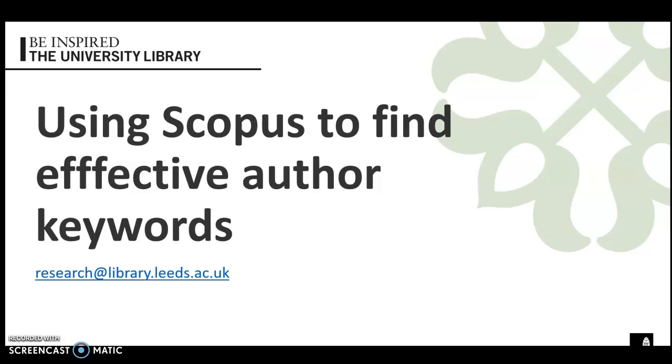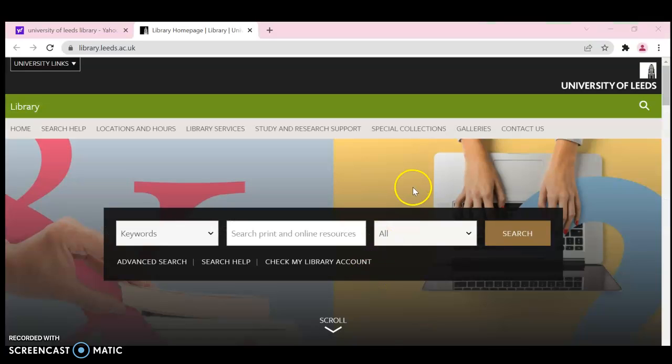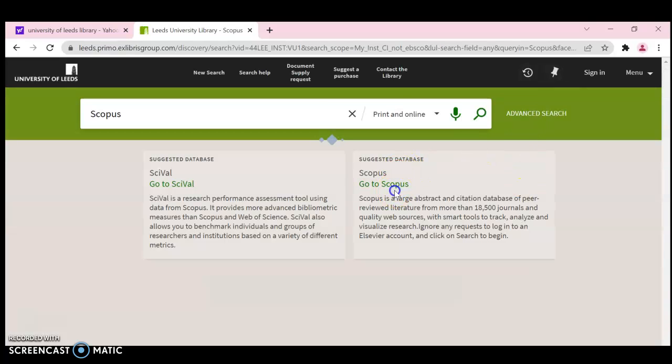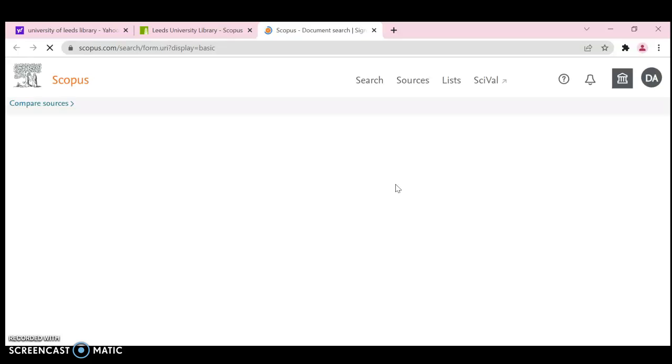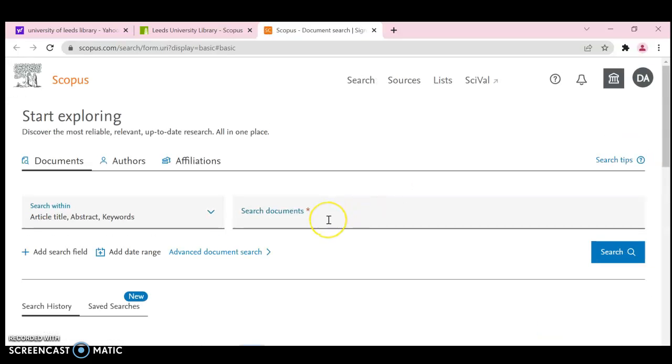I'll show you how to use Scopus to find effective author keywords. We start by going to the University of Leeds Library homepage to search for the Scopus subscription citation database. We type in Scopus into the search box and we search for it. Click on the link that says Go to Scopus. And we arrive at the Scopus homepage.